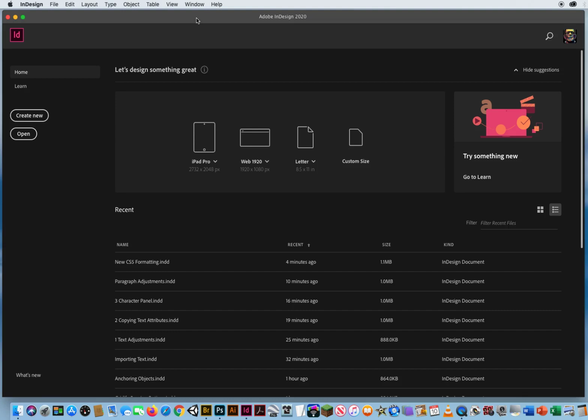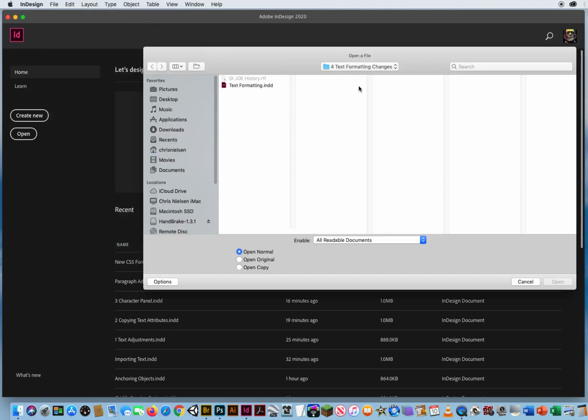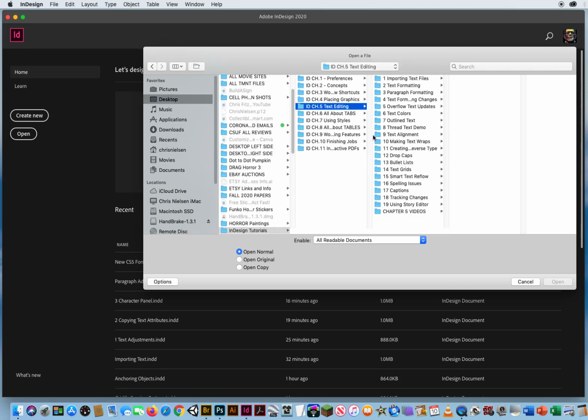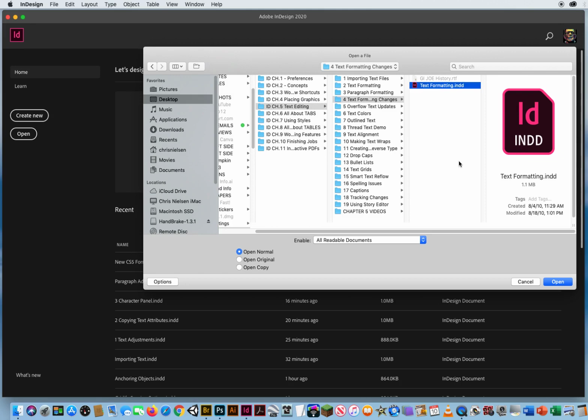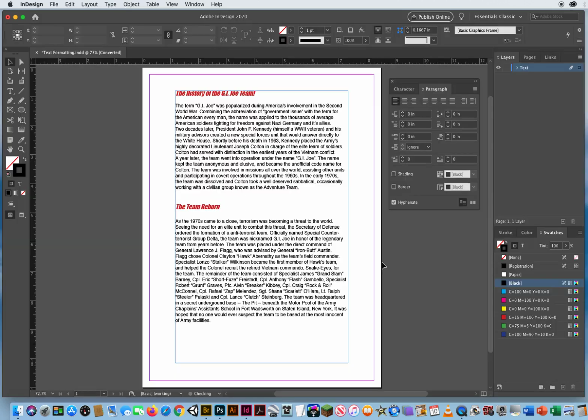In this InDesign tutorial, I'm going to show you a really cool advanced feature called spanning columns. So I'm going to go to File and Open. In Chapter 5, folder number 4, I'm going to go through text formatting. Really basic page right here. And that's a lot to read.